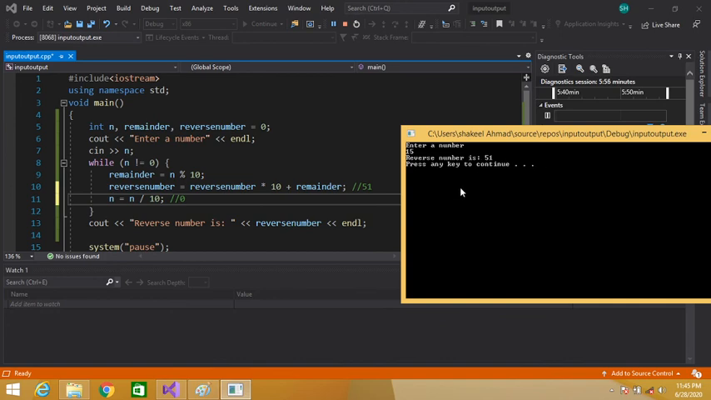Similarly, we can calculate the reverse of any number using this logic. Now here, guys, we have studied two types of loop: counter control loop and sentinel control loop. This is a sentinel control loop. We are using 0 as a sentinel value. This loop will keep executing until the value of n becomes 0. So this is known as a sentinel control loop.